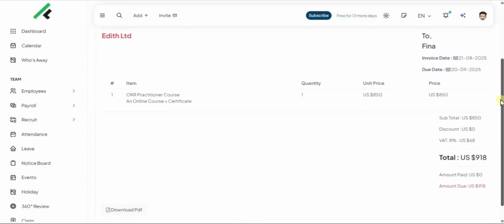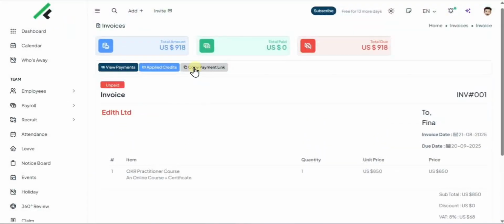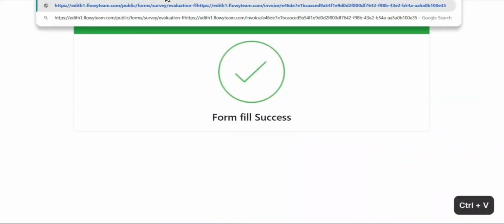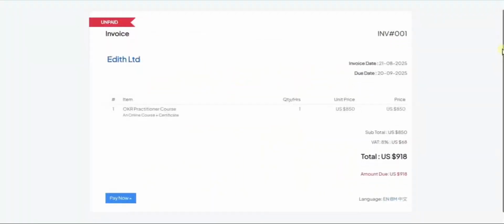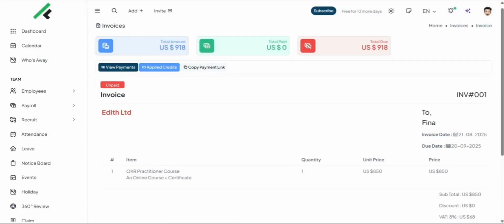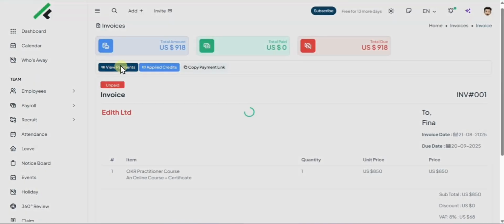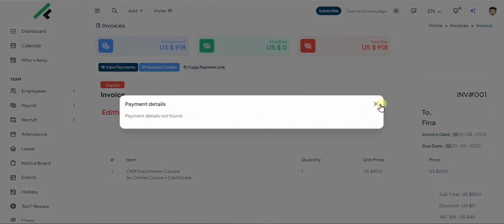So this is where you can see all the relevant details, and then here, as you can see, we can copy the invoice link. Okay, so just click the link and paste. So this is what the public will see. At the bottom, they can choose whether they want to pay via PayPal or credit card, and both of this information can be updated in the setting under payment information. So this is where we can see any invoices credited and also any payments detail.